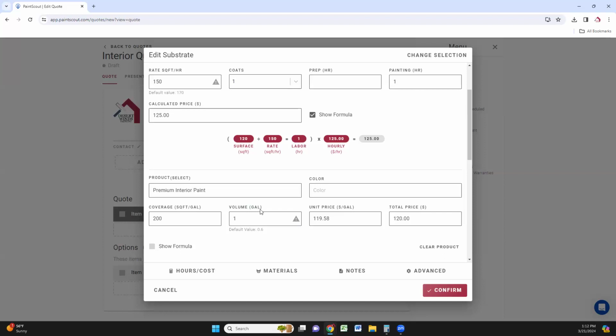Now, something else, if the customer has a specific preference of paint in mind, maybe this price, and this isn't the case for us, but maybe hypothetically, this price is only for Super Paint, right? But the customer wants Emerald. And so maybe you hop in here and you change this to Sherwin-Williams Emerald, or maybe Emerald Designer Edition, right?